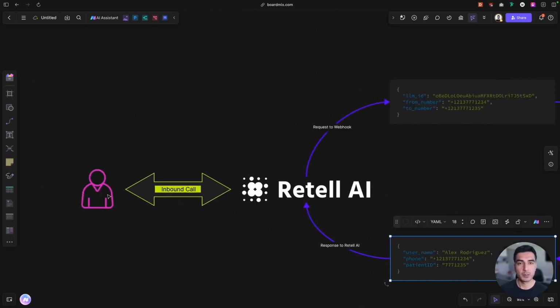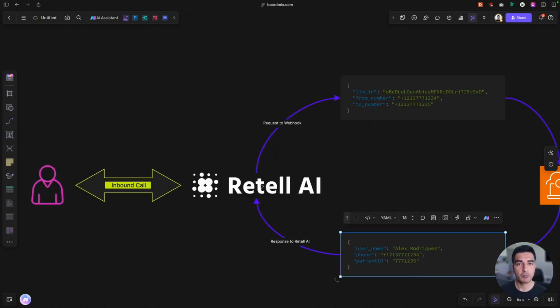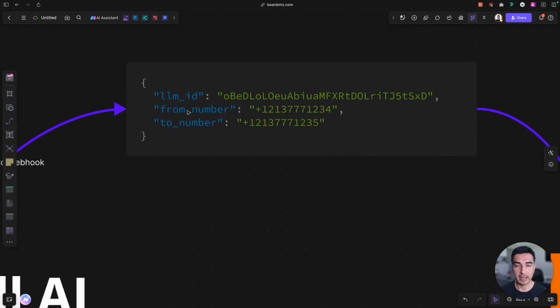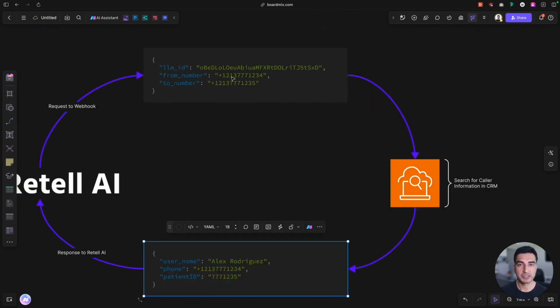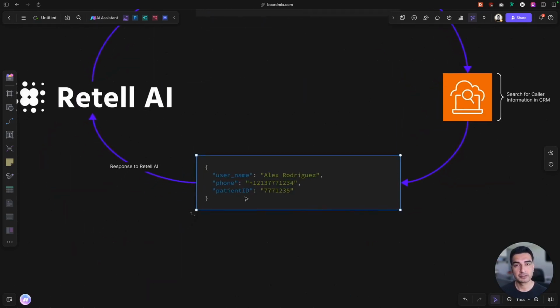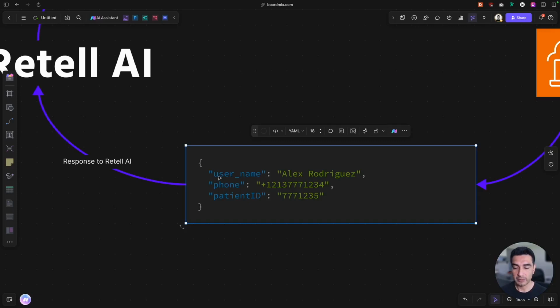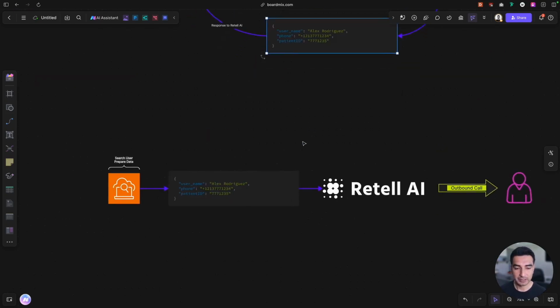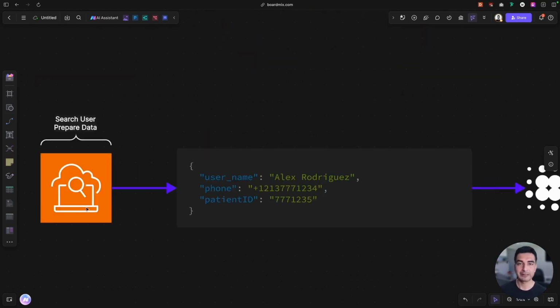For inbound, the moment that a user gives a call, we're going to have an inbound webhook, and Retell AI is going to send us a request. As part of that request, we're going to receive this information. We're going to have the user's number that they're calling from. We can then use this phone number to match up that customer's details in our CRM, and then we're going to return to Retell this payload with our dynamic variables. When Retell interacts with the user, they're going to have access to this information, and it's going to be a more personalized experience.